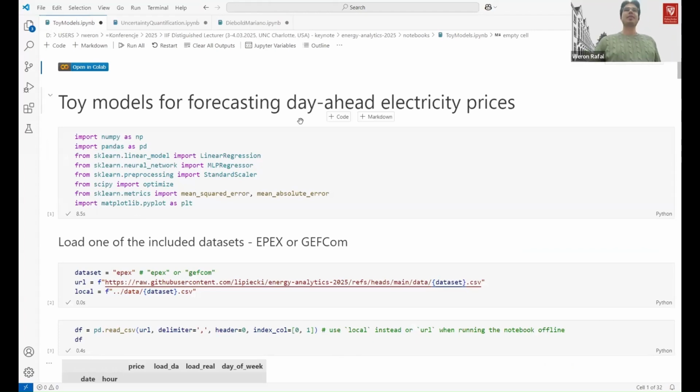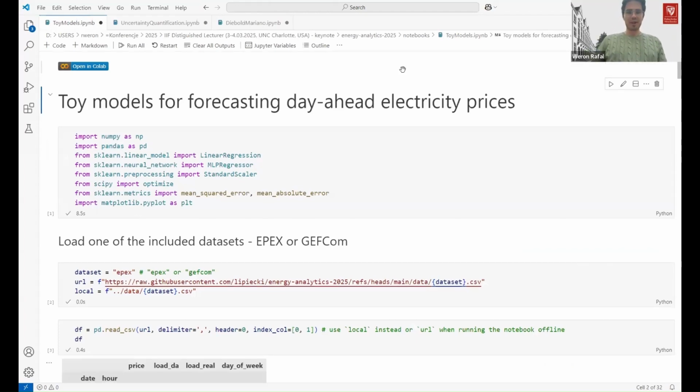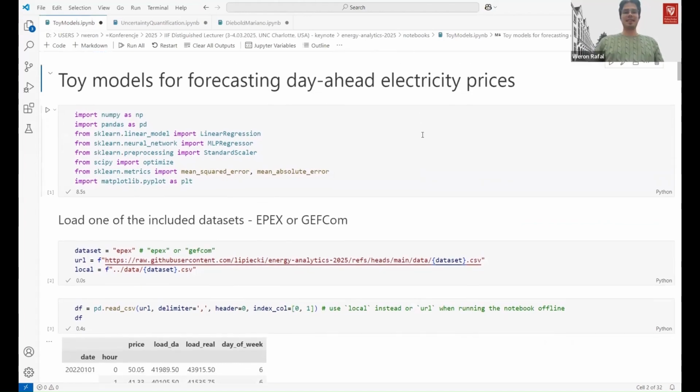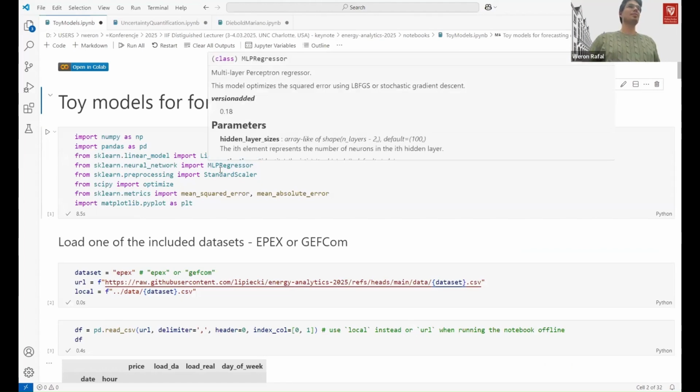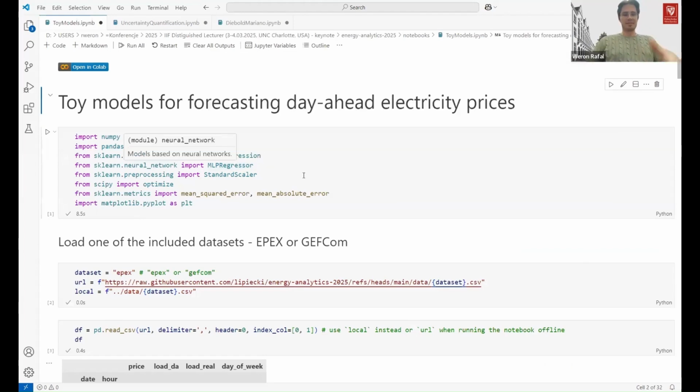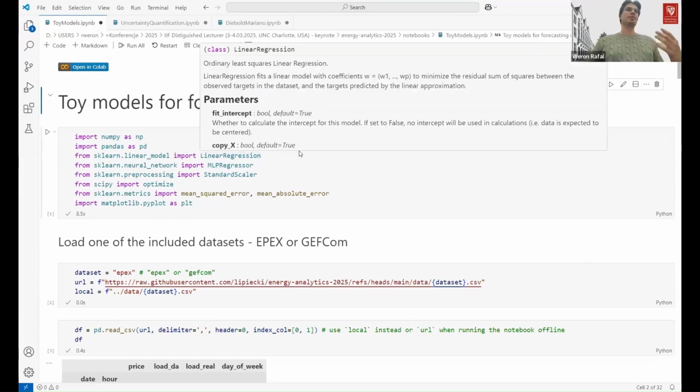Now I will briefly go through the toy models for forecasting, everything that Rahul just told you about. Starting off, the first thing that we need is to load some of the packages that we will use. If you want to work on it without necessarily downloading the packages, you can also open it in Google Colab and just run it as is.